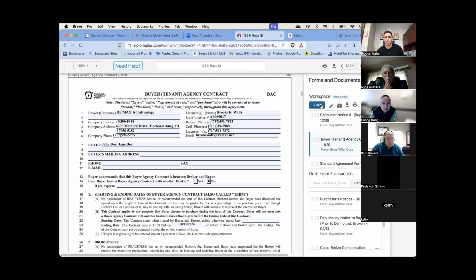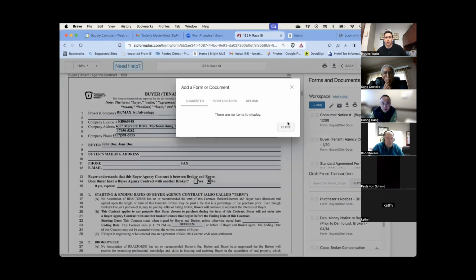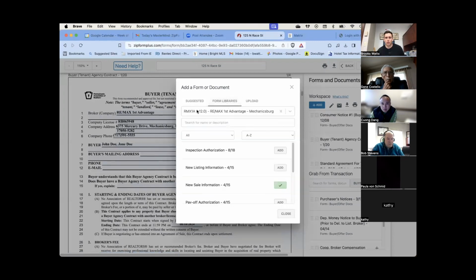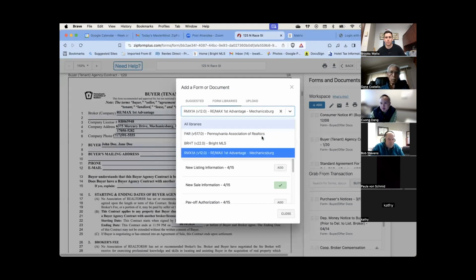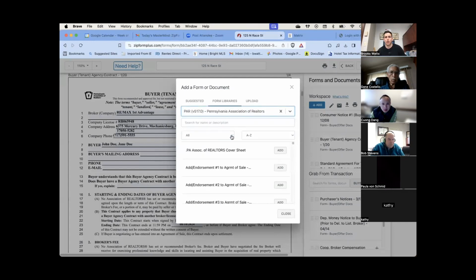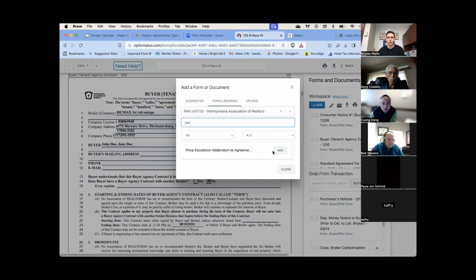So the next part I want to talk about here is you also have the ability to add in additional forms. So if it's a transaction or an offer that needs to include a price escalation addendum, you can come in here and add a form. Go to the forms library up at the top. The last one I looked at was our personal forms for the office, but you can hit this drop down menu and you can get the PAR forms, and you can search price escalation addendum, and you just simply add that to your workspace.